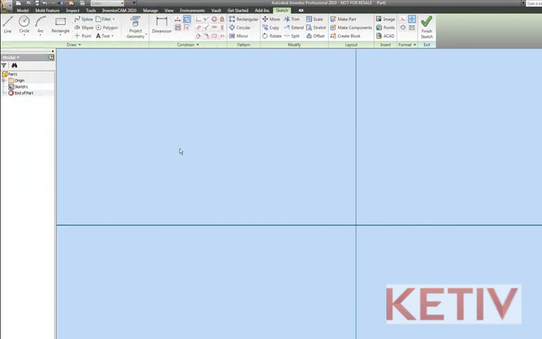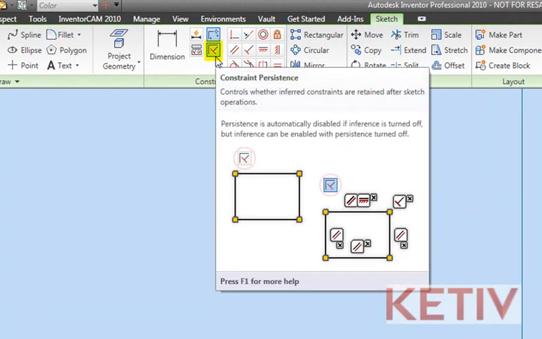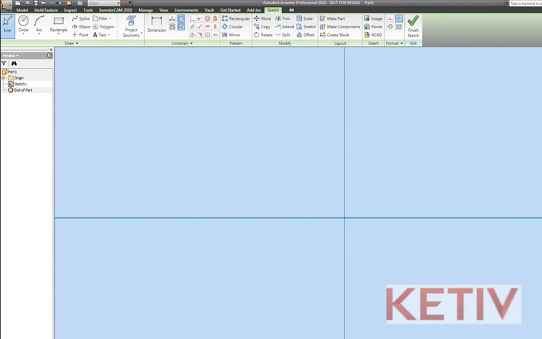The constraint persistence, or lack thereof, is actually usually caused by a mispick where this button that I'm indicating here gets lifted by mistake. This button controls whether or not the constraints persist or stick after the sketch is finished. So now I've pushed that in, and I'm going to go ahead and create the exact same sketch.